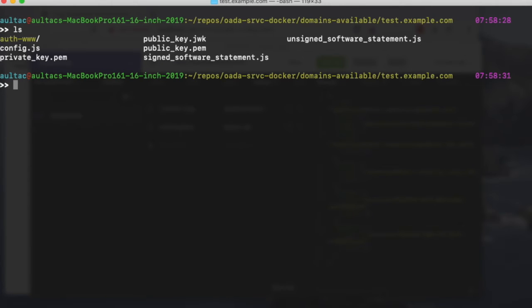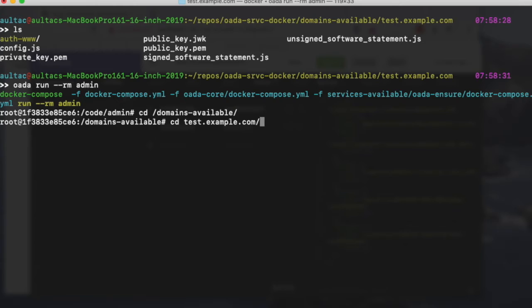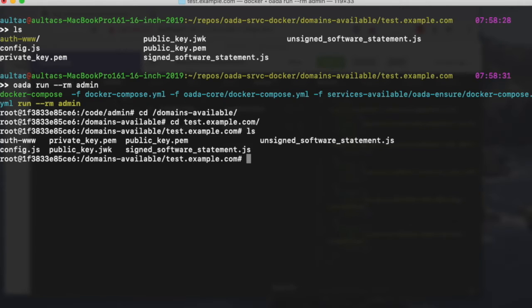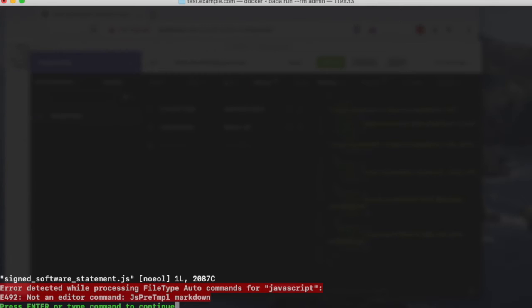So now we have the unsigned software statement and the keys, and we're going to go into the admin container and actually sign them. So we're going to go back to domains available. We're going to go into our domain folder and we're going to run OADA search directly. OADA search by default will look for all the file names that we have here for the different keys and the unsigned software statement and so on. You can override those with command line flags, but if you're just doing it this way, you can just run it without any commands, and it created the signed software statement then. And so that's what this looks like. It looks like a great big JWT.